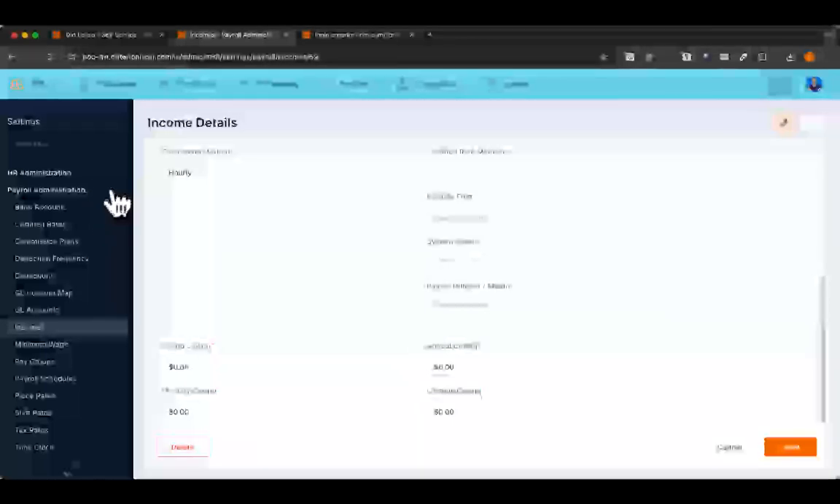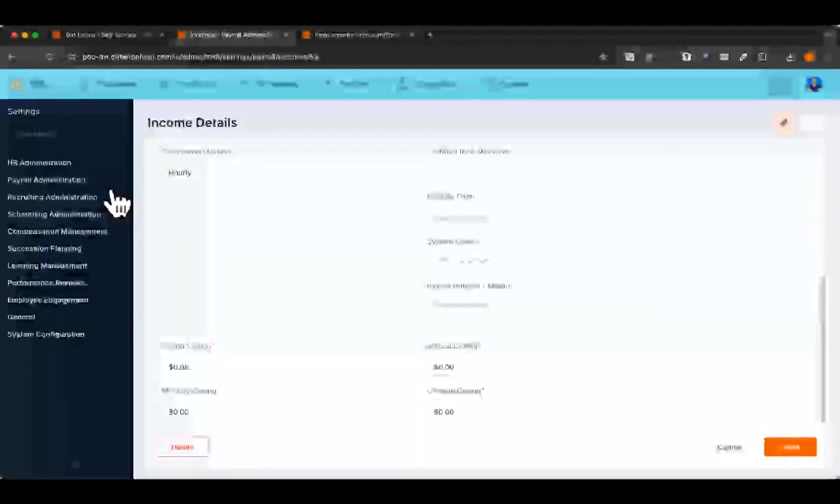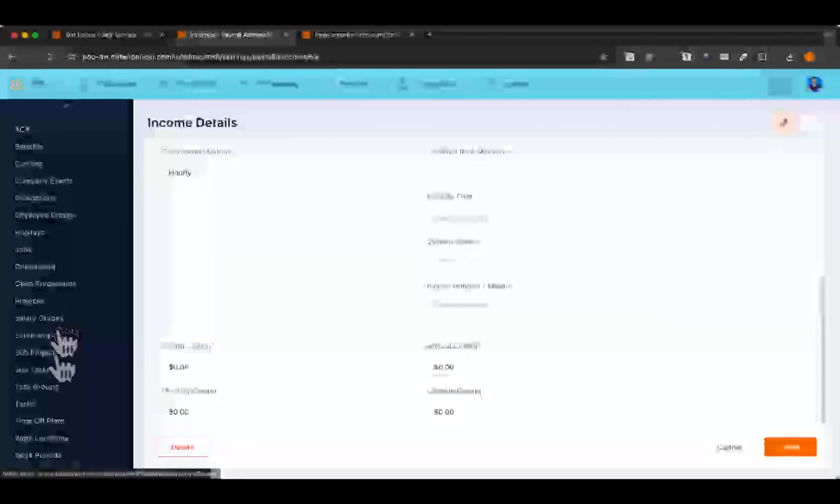That's not a requirement if you don't have payroll, of course. You don't have to set that up. I don't believe it's a required field in the time off plans. So let's look at time off plans.